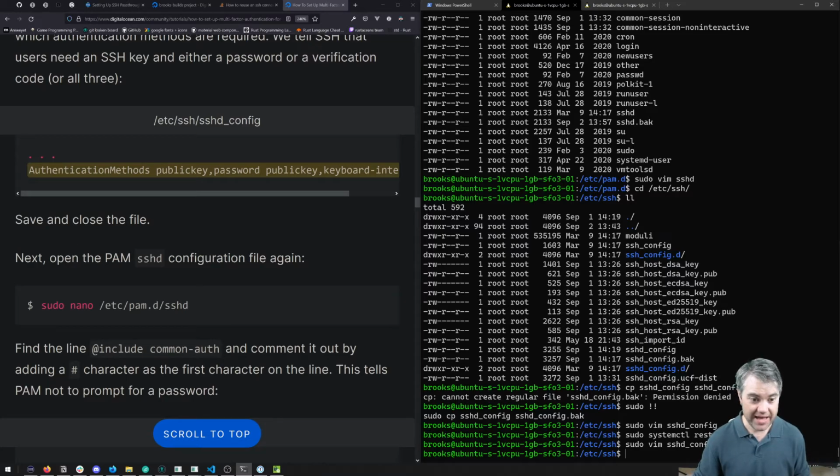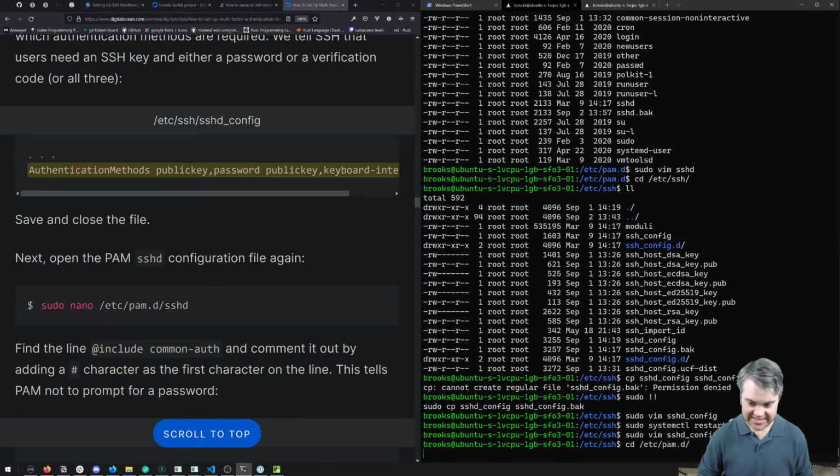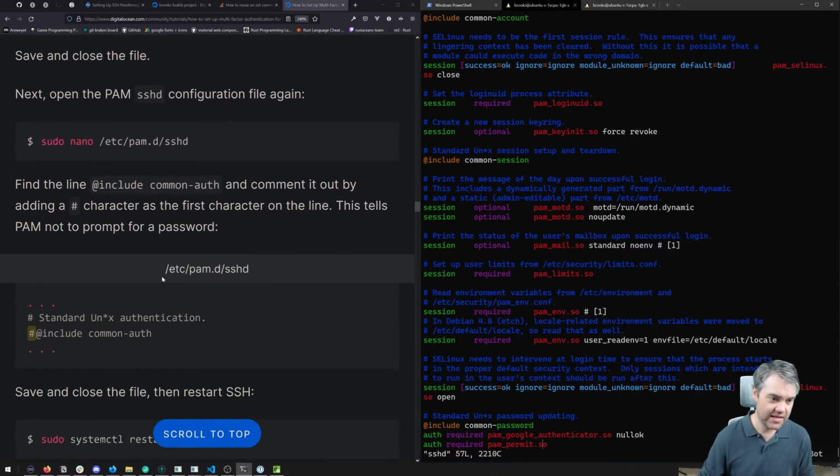Next, open the PAM sshd configuration again. So we're going to head back over to /etc/pam.d. And I don't need to take another backup of this because we had the previous backup. We know it's working so far. So sudo vim sshd. And all right, so find the line include common auth and comment it out.